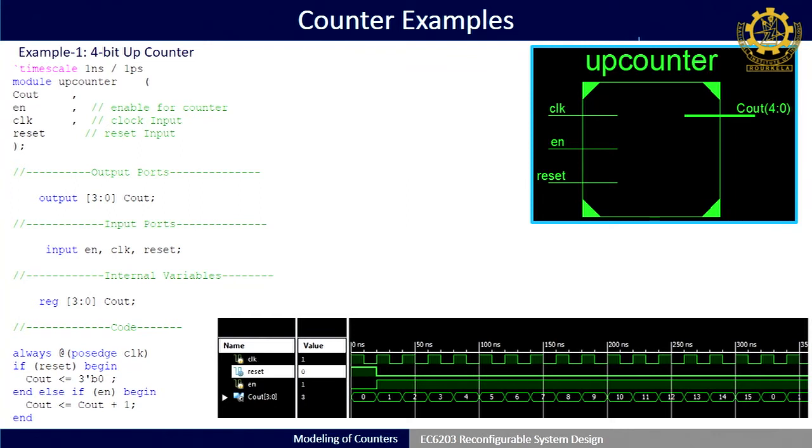To make things easier, we have taken a smaller bit width, so it is a 4-bit up counter, basically 0 to 3. Up counter is the module name, followed by C out as my output, and enable is the input for starting the counting sequence. Clock is a positive edge triggered clock we are using for starting the counting.